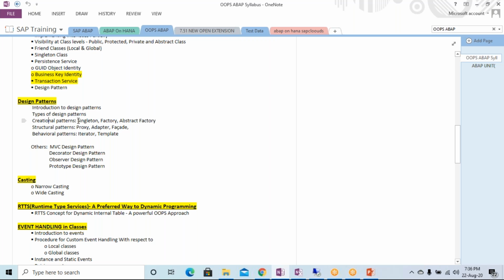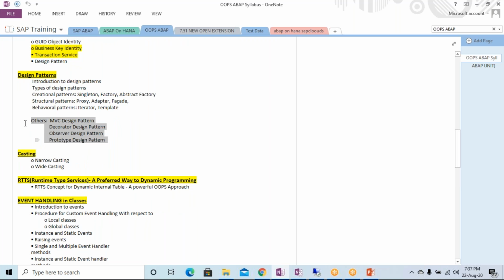They have been categorized into creational patterns, structural patterns, and behavioral patterns. Under creational patterns: singleton, factory, abstract factory. Structural patterns: proxy, adapter, facade. Behavioral patterns: iterator and template. These are the different design patterns we are having, and we will be learning them in our class. Others like the MVC design pattern, decorator design pattern, observer design pattern, prototype design pattern, we will also understand.